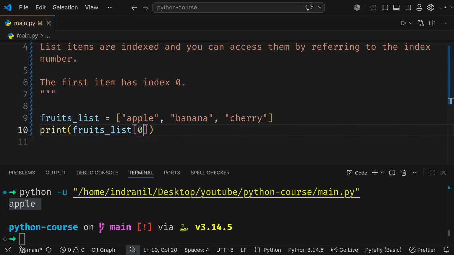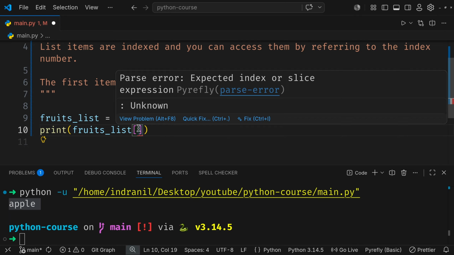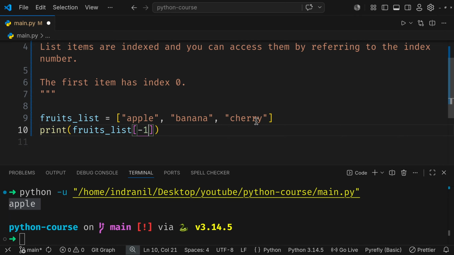Now this index can be negative as well, just like with strings. The -1 index represents the last element of the list. So if I do -1, we will get cherry. Run the program. We are getting cherry here. -2, we will get banana.